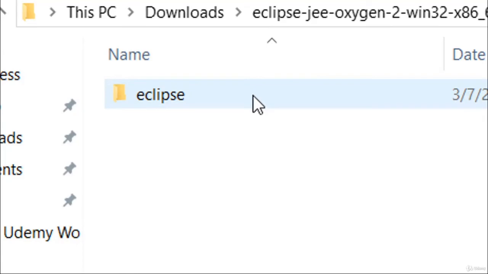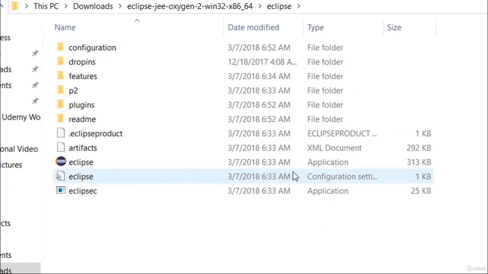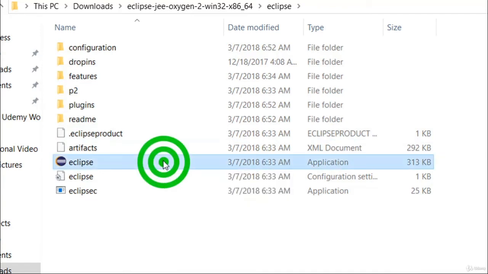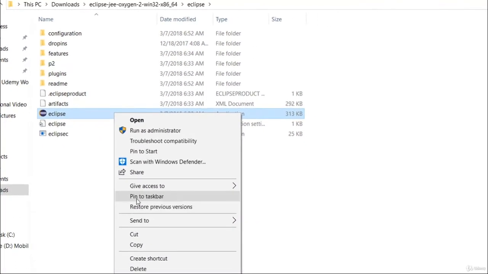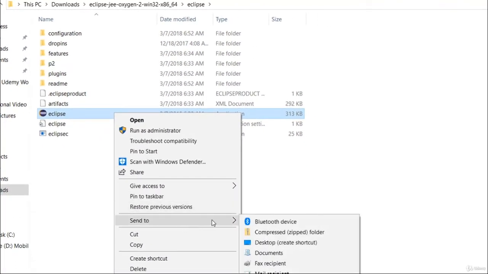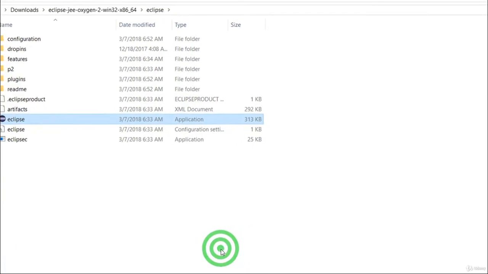So go ahead and open this Eclipse folder and here you can see your Eclipse application. Go ahead, right click on that, go to Send and take it to Desktop. Let's create a shortcut so that it can always be there, because there is no need for us coming here always to open our Eclipse. Go ahead and hit on Desktop.